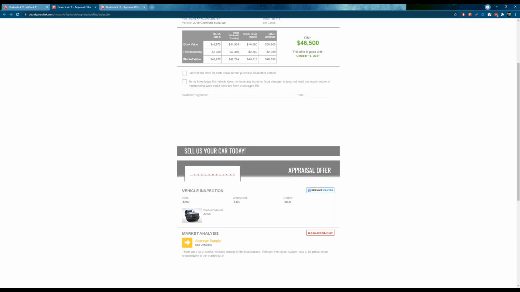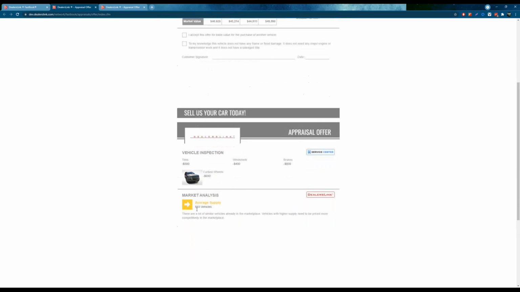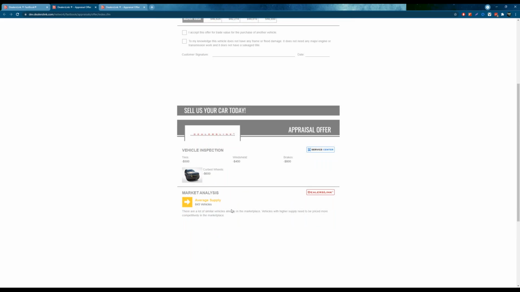We have our reconditioning items here. Any items that have been assigned a photo during the appraisal process will display here as well. And then we have some of the analytic information that we chose to display down here as well, showing either turn rate in the market or market supply. Another way to devalue this trade a little bit using some of the market analysis information.